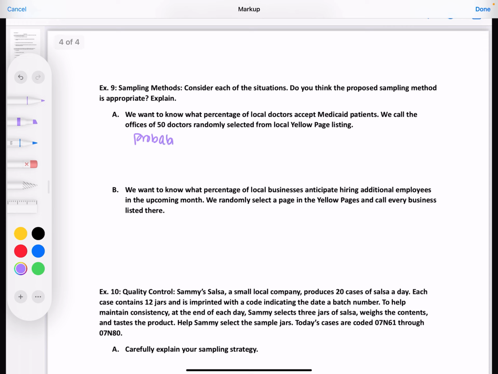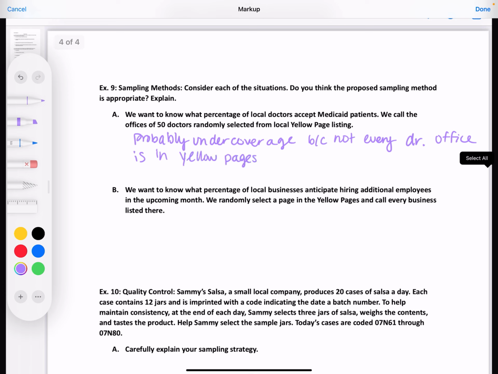because not everyone is in the Yellow Pages, or not every office is in the Yellow Pages, because it costs money to list.